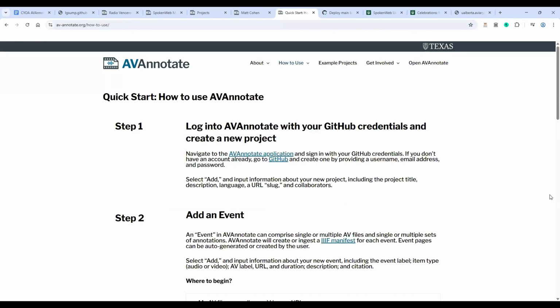So I would say go make a GitHub account if you don't have one, open up AVAnnotate and just try to make something. Play around with adding annotations to a video or to audio in any way, seeing how it works and seeing if there's anything interesting you can do by engaging with this way of adding clickable annotations to your content. I think it's pretty interesting and I would love to see what other people create with this.